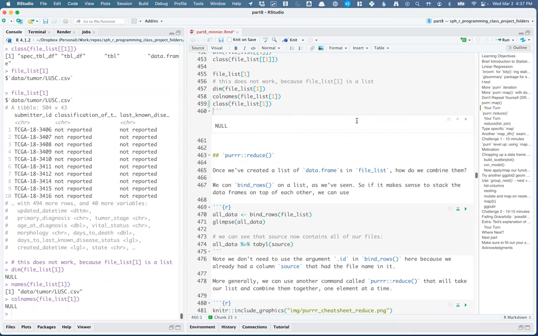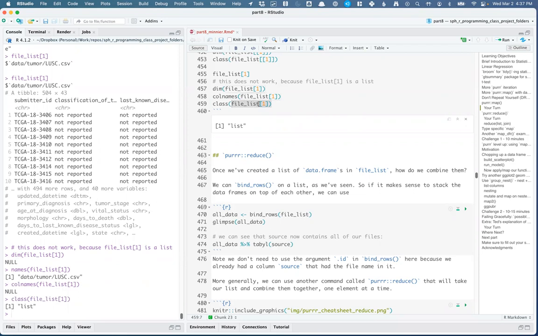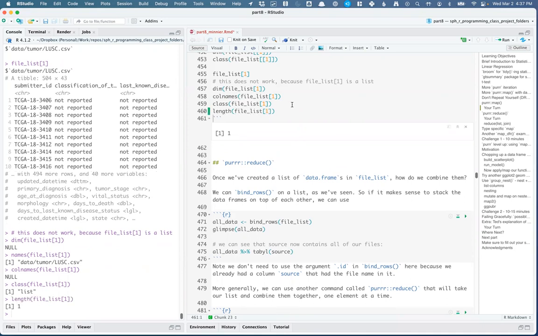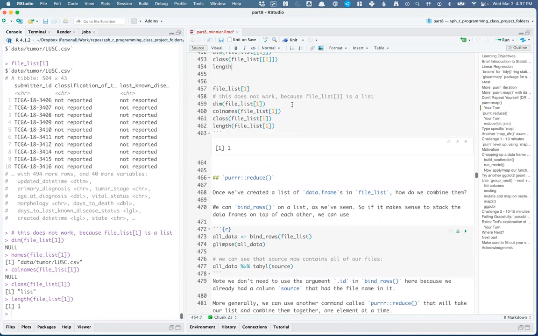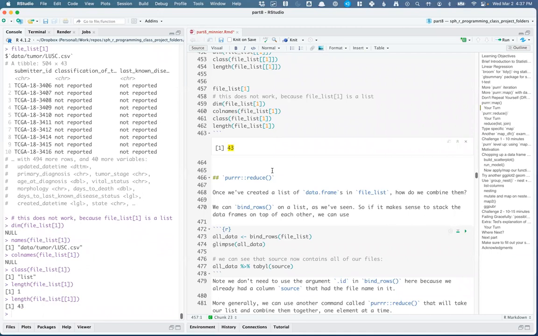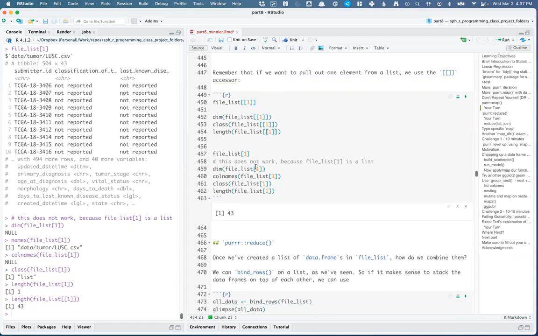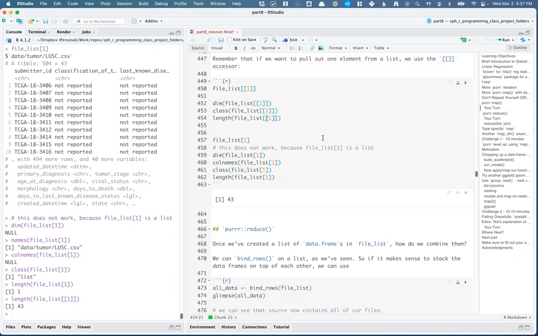We can check that by running class of that thing. That one-bracket accessor is a list of length 1. So length of file list 1 is 1. And then if I try length of file list double bracket 1, it's 43, because it gives me the number of columns. So just keep in mind what you're getting out. The homework talks about this as well, what you get out with a double bracket versus a single bracket. It's easy to check what it is and just be aware of what you're pulling when you're doing that.